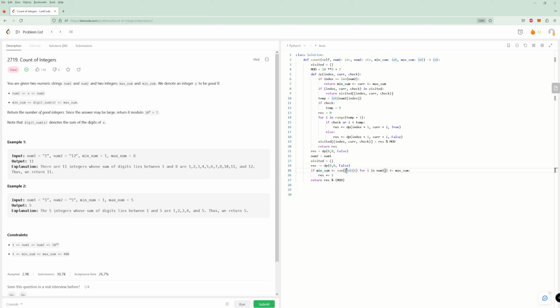what I did is I made a list out of every single number in nums1, out of every single digit, and then I added them up with the sum. And then I said if that's in range, then add 1 to the res, and then return. So I think this should work as well.